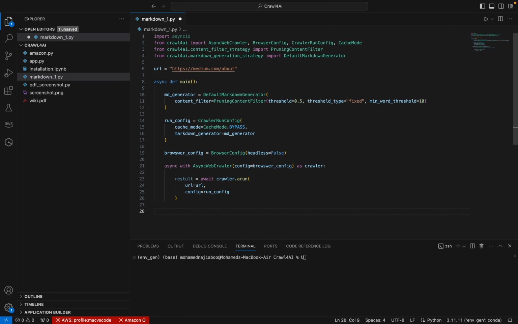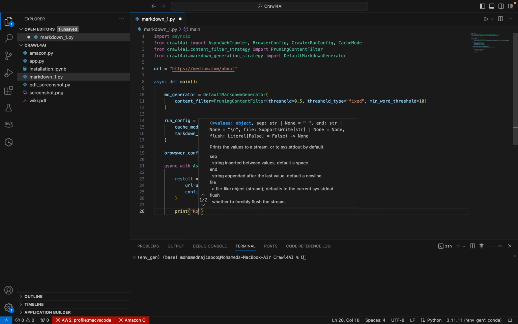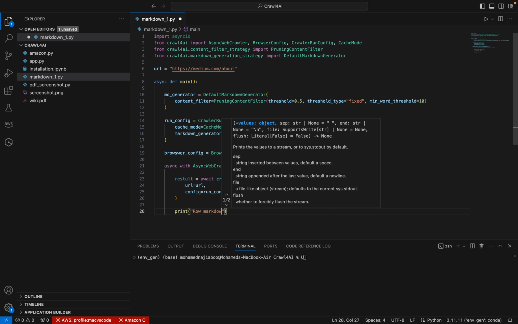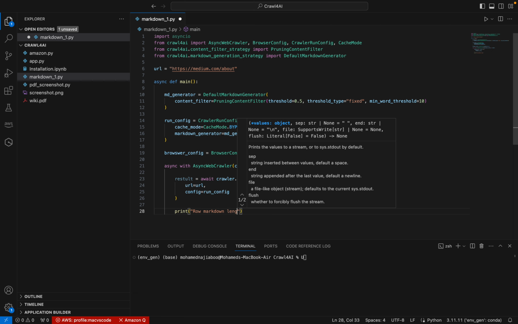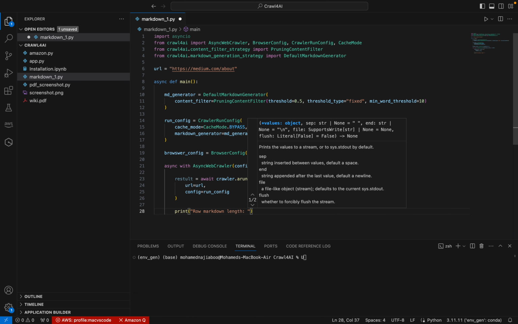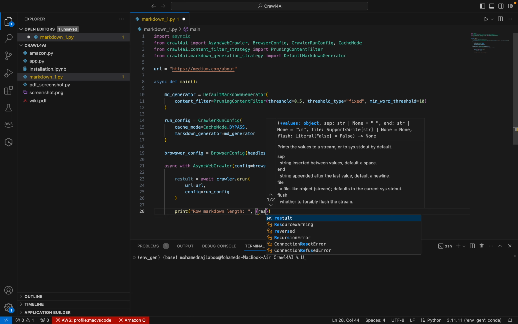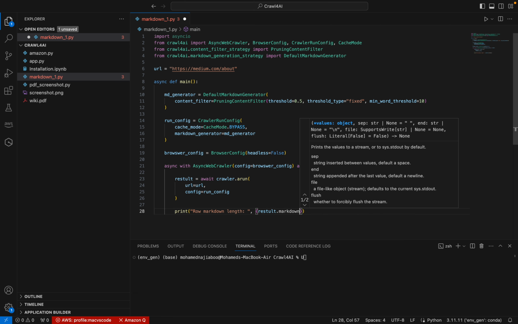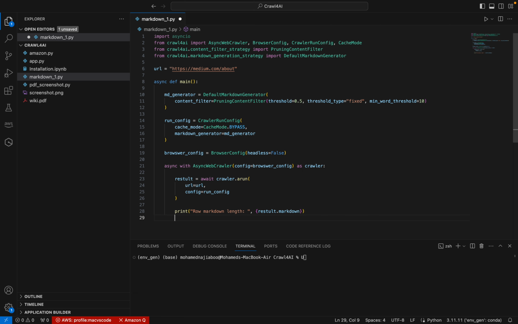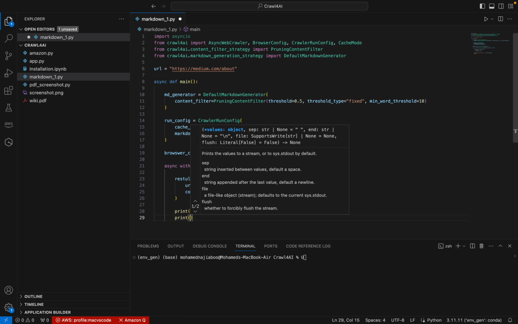Okay, once this is done, I can do a print of raw markdown length. This can be set as result.markdown. So this will be our raw markdown without applying the filter. Okay, once the filter is applied, we want to see the fit markdown.